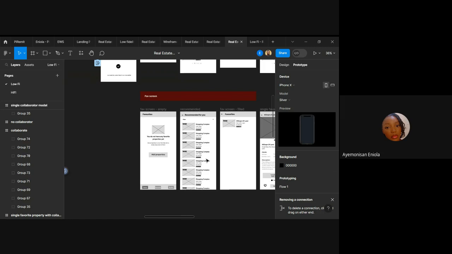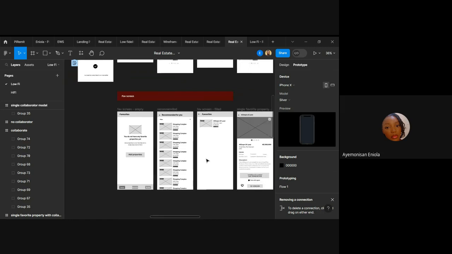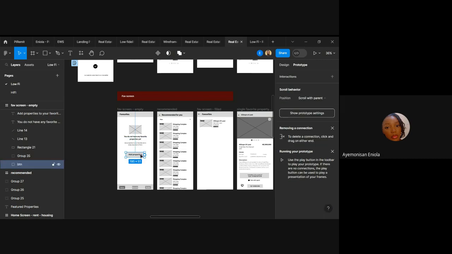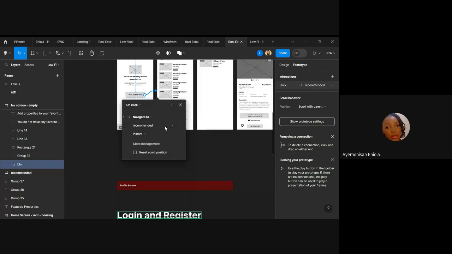Moving on to favorite. So favorite is empty, add properties. Going for recommended. Same thing, navigate to instant.